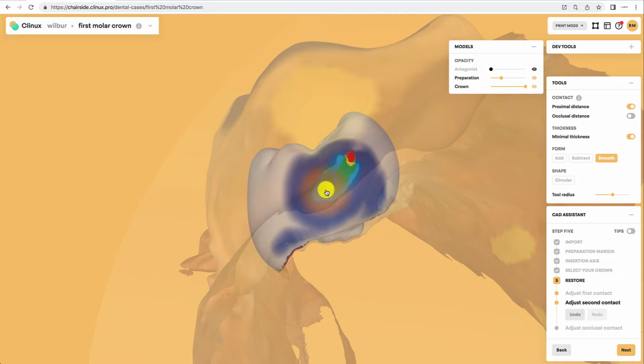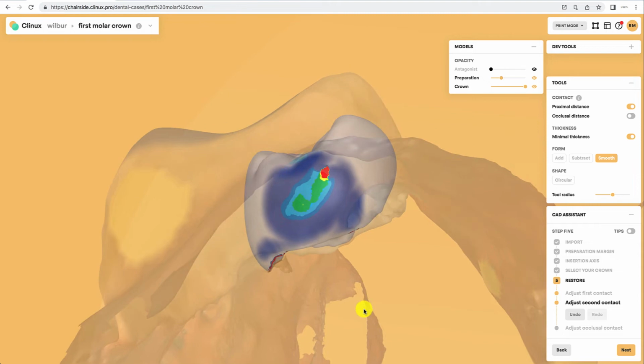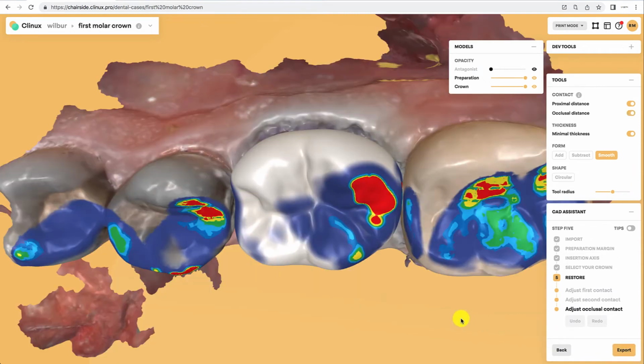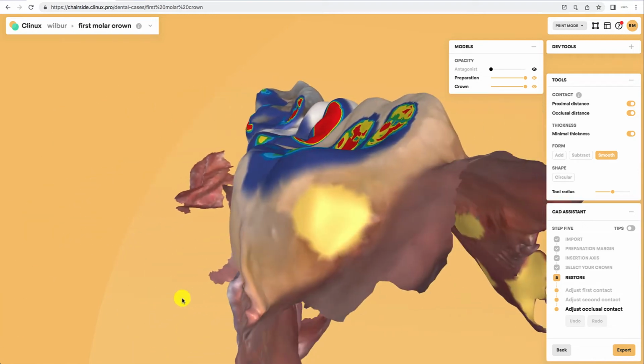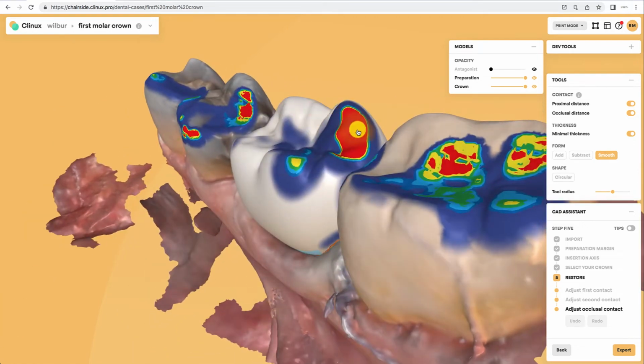I do the same thing here, just cleaning out the yellow. Don't worry about these little red spots that you see there. It's a small bug in our software. We're going to have that fixed before too long. You don't need to worry too much about that. So now I'm really, really close.